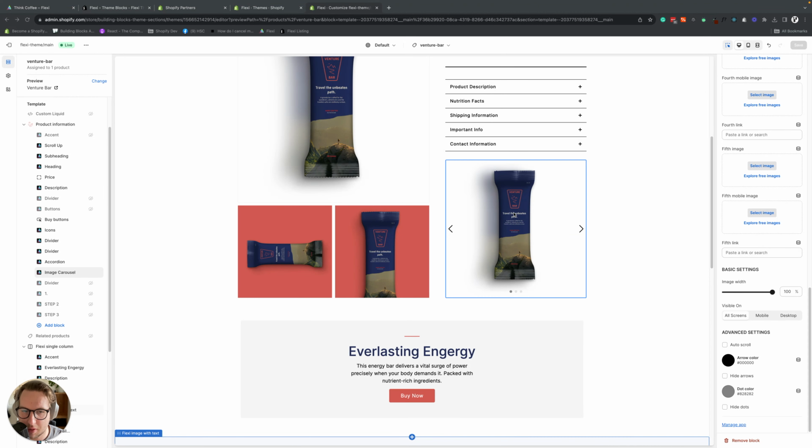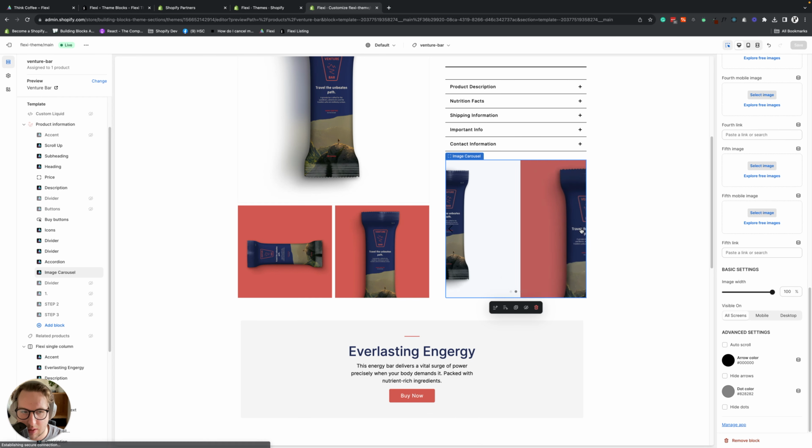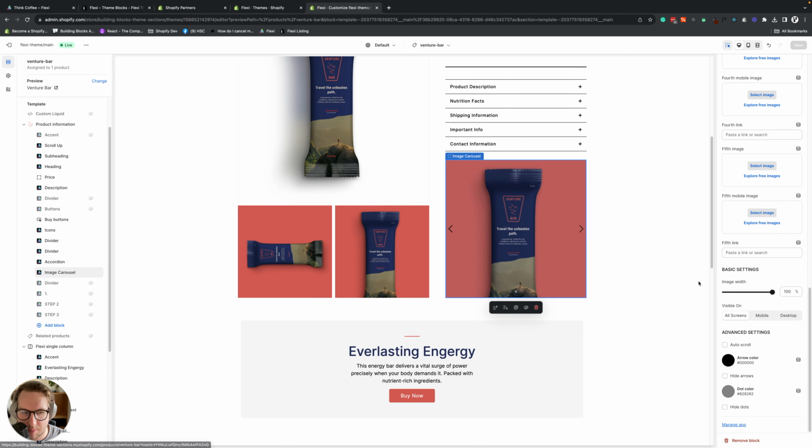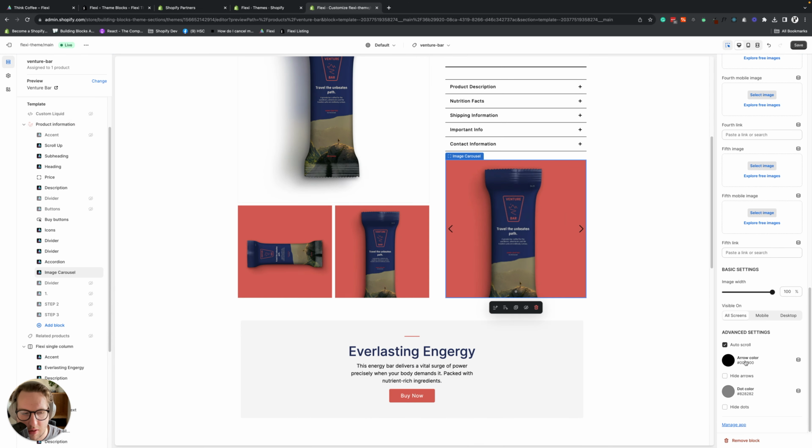This is how to add a product carousel to any product page in Shopify. This is the carousel here, and as you can see, we can scroll through the images. Also, there's this auto scroll feature, which is pretty cool, which just automatically scrolls through each one of the images every second or so.